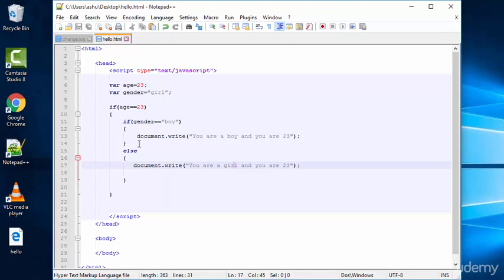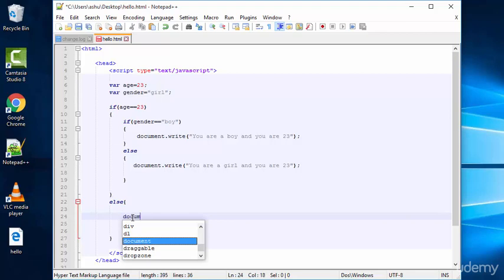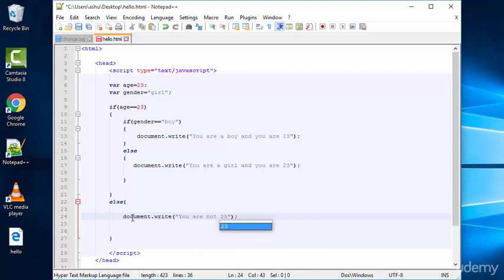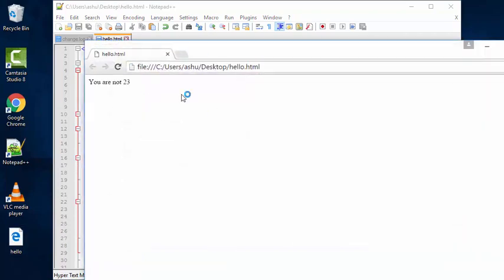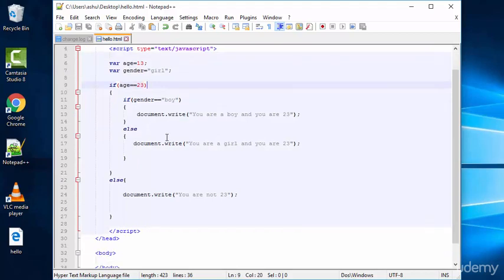So you could also include an else statement for the outer if. So we come out of this block and we type else. Let's say we want to print you are not 23. So we go ahead and type document dot write, and we display the text as you are not 23. So now if we change the value of age to, let's say, 13 and save the code, we are going to get the result as you are not 23. So that's how you use nesting for if.